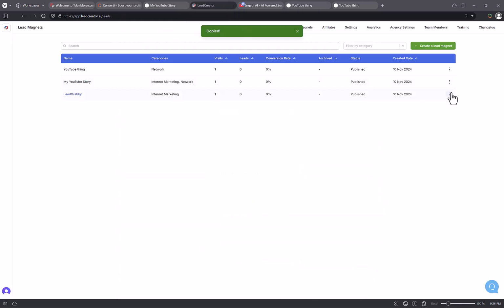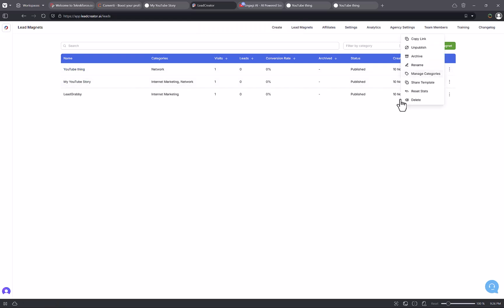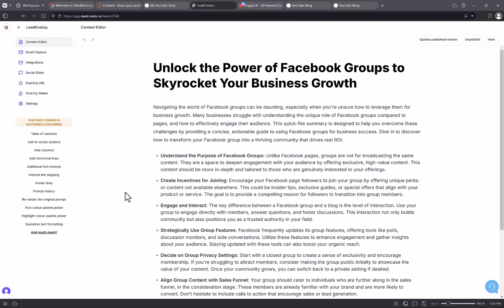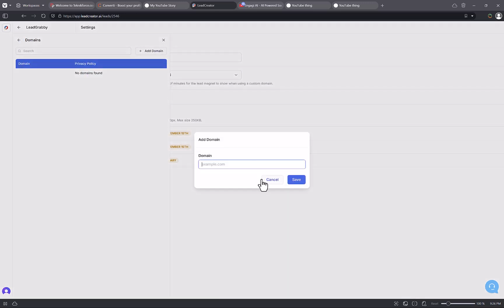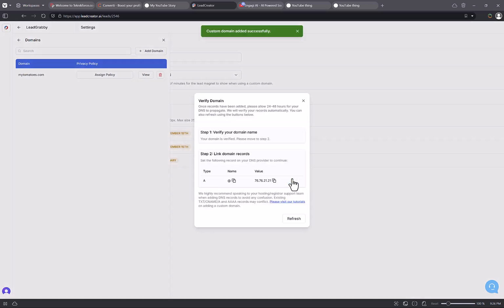I think you should have your own branded URL, and there is a provision for that. So when you click on the lead magnet, there is a settings section, and here you can have a custom domain. Of course, you will need to set it up. You will need to add a custom domain, for example, mytomatoes.com or .in, whatever you want to target, save it, and then you need to connect your domain to this particular app using the DNS.